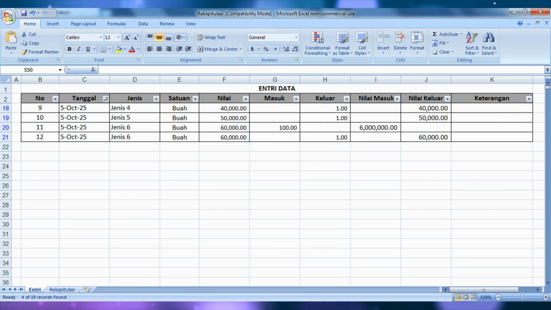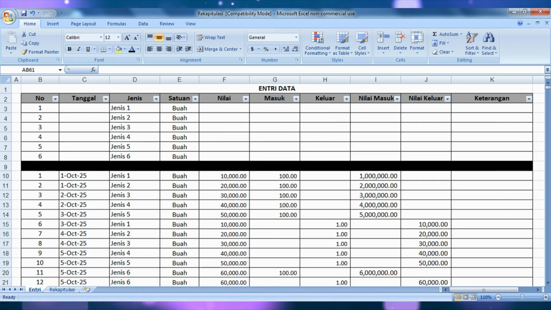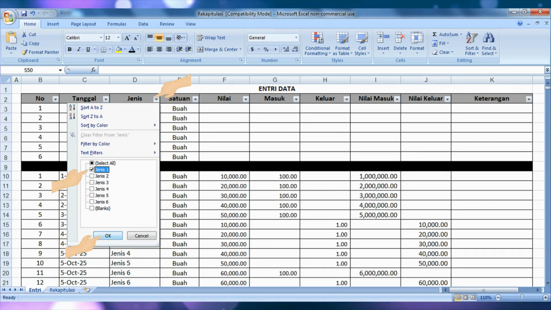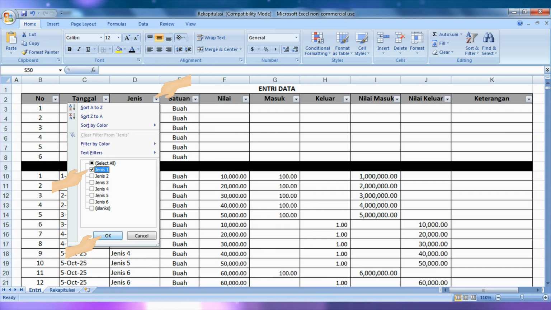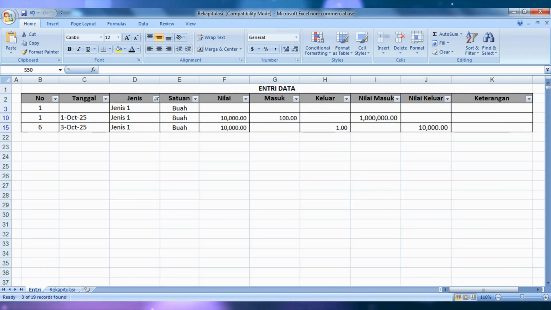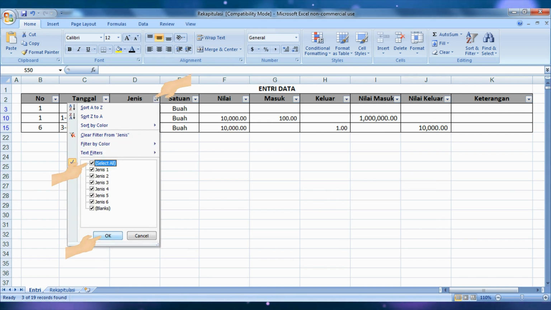The worksheet display is as follows. To display all again, click Filter, check the Select All box and click OK. To filter the items you want to view, uncheck the Select All box and check the items you want to view, then click OK. Here's how it looks based on the items you want to view. To display all again, click Filter, check the Select All box and click OK.